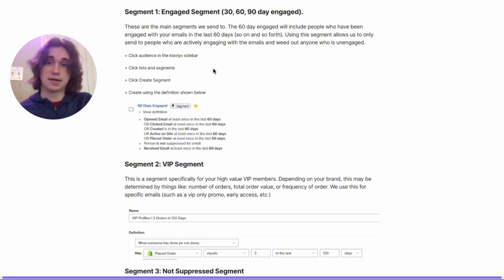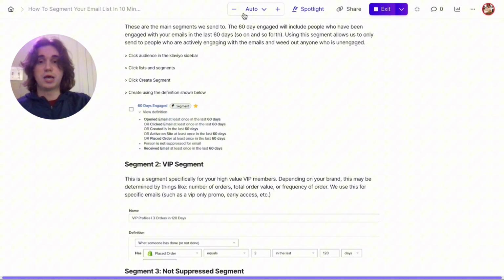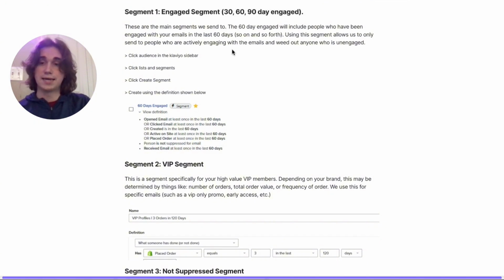So make sure you get it set up. You can either set up a 30-day, 60-day, or 90-day engaged. You can even do a 120-day engaged depending on how often you send emails. But generally, we will send to a 30 and a 60-day engaged segment with these exact settings so that we can weed out the people who are not engaged and make sure that these emails are staying out of spam because people are interacting with them, and these people generally have a better chance of buying.